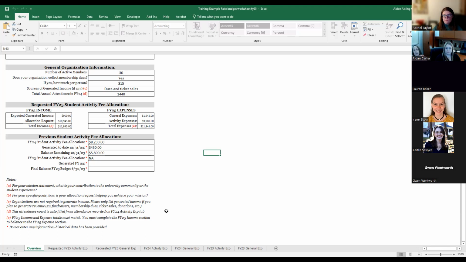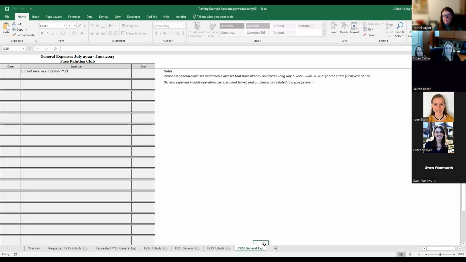Okay, so we're going to work backwards. This is probably the easiest way to do this. We're going to start with fiscal year 23. And so I just put that we didn't receive an allocation for FY23, but probably most groups have done that. So if you don't have any information, then you can type on there that you weren't left financial records or whatever, and you don't know about FY23.